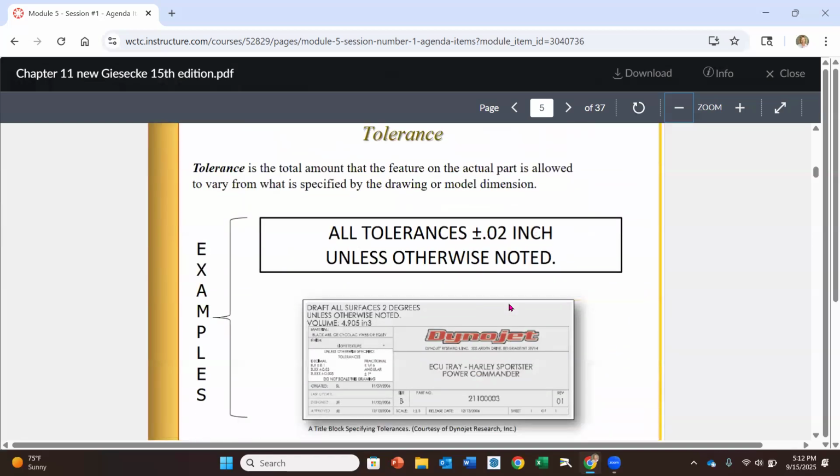Now, tolerances, just a little bit on tolerances here, at least starting out and looking at a title block. So a tolerance is the total amount that a feature on an actual part is allowed to vary from what is specified by the drawing or the model dimension, okay?